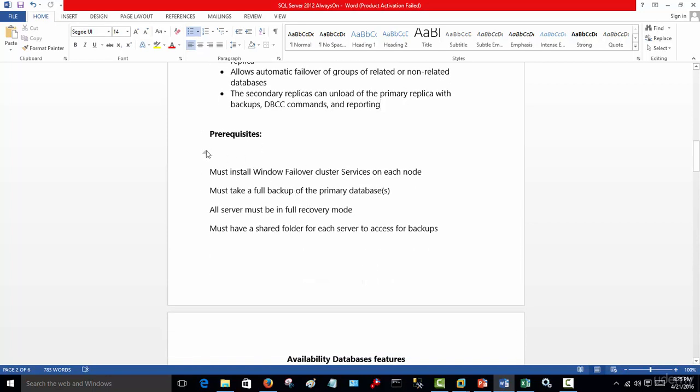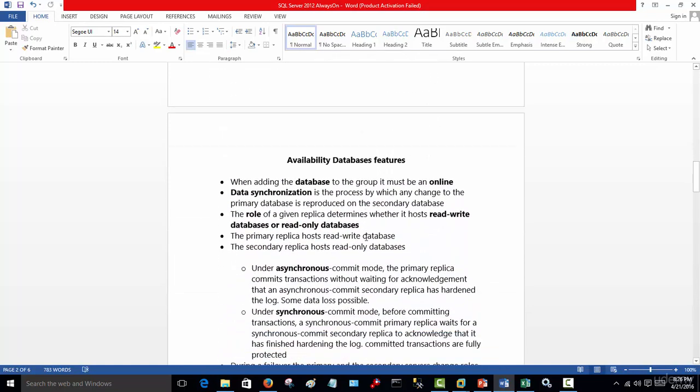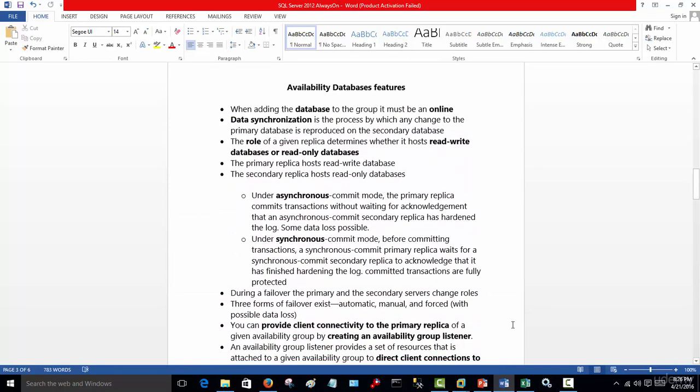Some of the prerequisites before we work with Always On are to make sure that the Windows failover clustering services on each node are installed, and I'll show you how to do that. We must take full database backups. This is very important, otherwise they'll fail, because we need to be absolutely synchronous with each database. It has to be in full recovery mode, and we have to have a shared folder where all the servers can access the backups. So I'll be showing you that example. So we're almost finished with the academics, then we'll jump into the Always On.